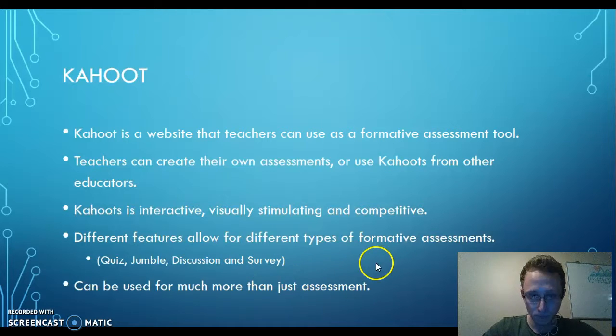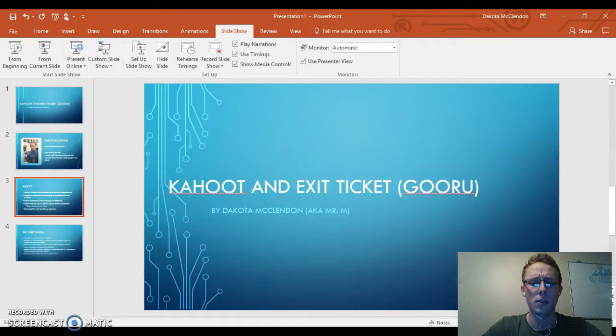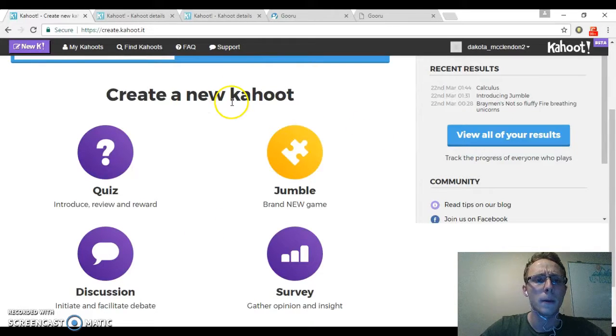The coolest thing about Kahoot is it lets students use their own mobile device. If you log on to kahoot.it, it'll ask you for a game code, which the Kahoot will provide, and then the student is able to use their smartphone or tablet or computer, or whatever device they have, to access the Kahoot. The Kahoot can be used for a lot more than just assessment. So we're going to take a look at the website really quick.